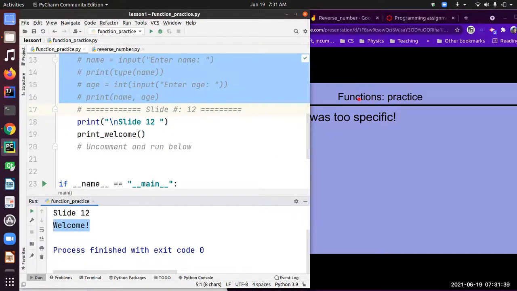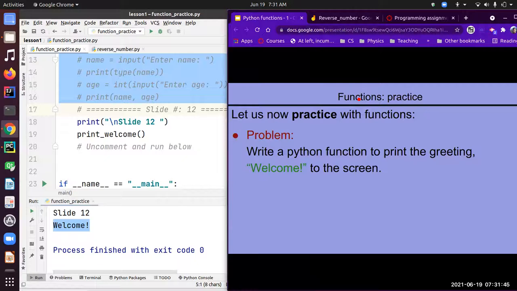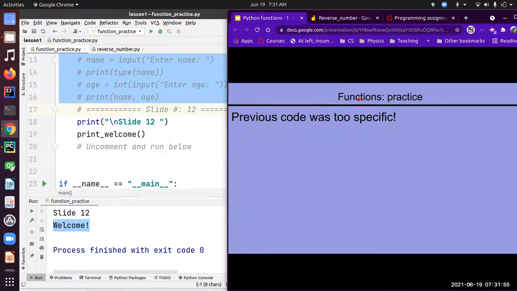Okay, so let's move on. That example was a simple, silly task of printing the message welcome to the screen. Nothing fancy. The code was too specific, because our function can only print the message welcome. That's not good, because in software we say write once and use many times, or use anywhere. So that means we should strive to write a general solution to a problem, not a specific solution.